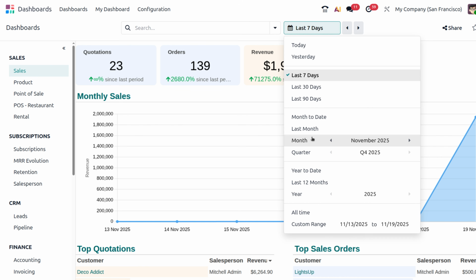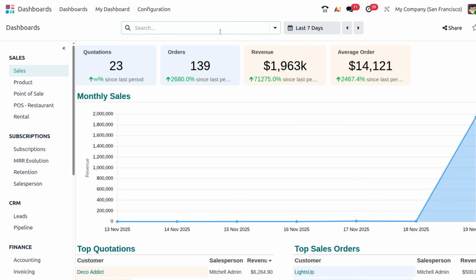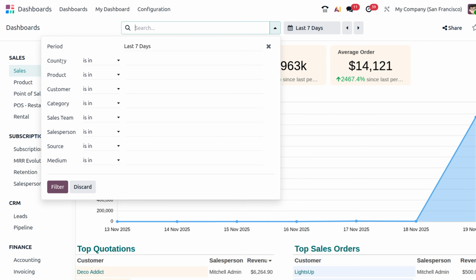Okay, so you can simply use the filters and date range to understand more about the bottlenecks of your business. You can filter by salesperson or warehouse, and you can move to the filter side and use it by country, product, customer, category, sales team, salesperson, source, medium, and everything. You can simply filter all such details inside the filter option as well.